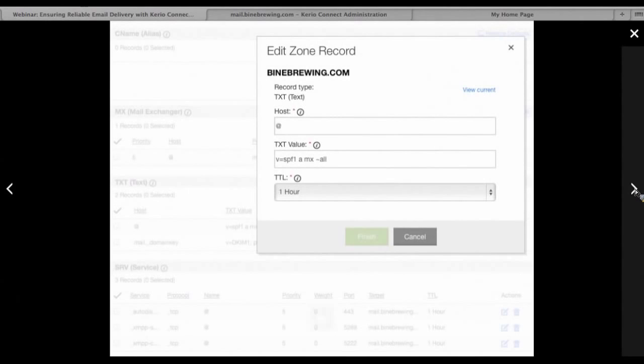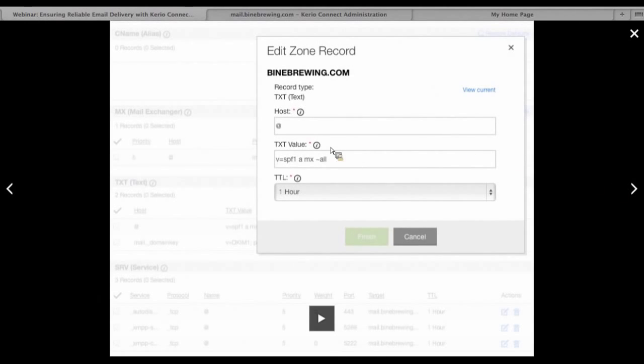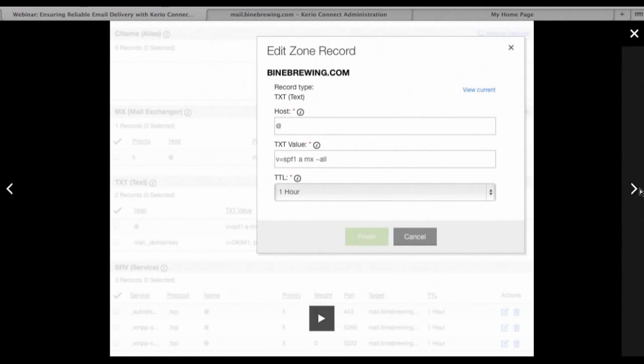And I've got a few additional screenshots here just to show you. When you're setting up the SPF record, you would use host as @, which basically means anything for your domain. You would apply the TXT value, which is here, and this is what you would be copying and pasting from whatever SPF generator you're using, like the one I was showing earlier.